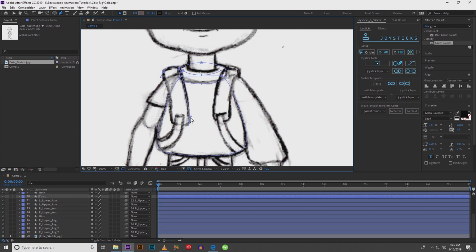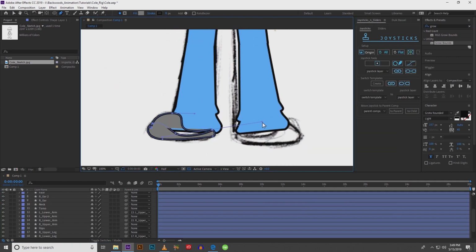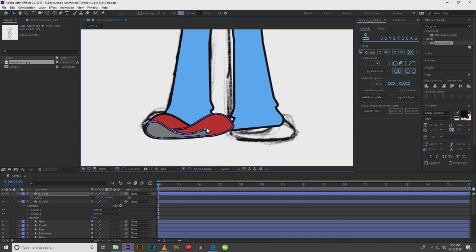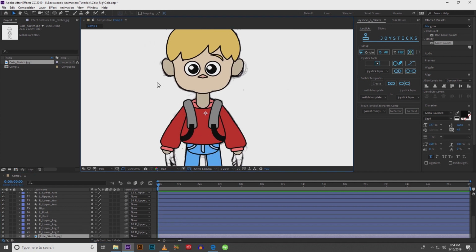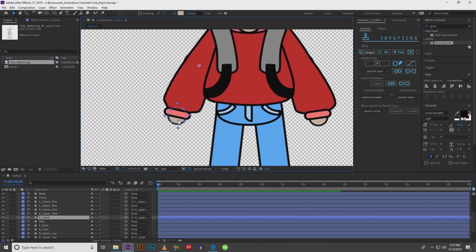Just make sure everything that's going to be moving is separate. So, you know, if you have one solid leg but you want it to bend, make sure that it's separated into two layers. So you have an upper leg and lower leg. And the same with the arm.